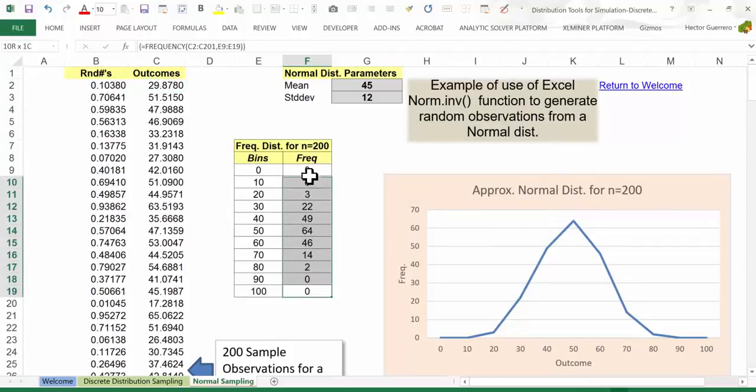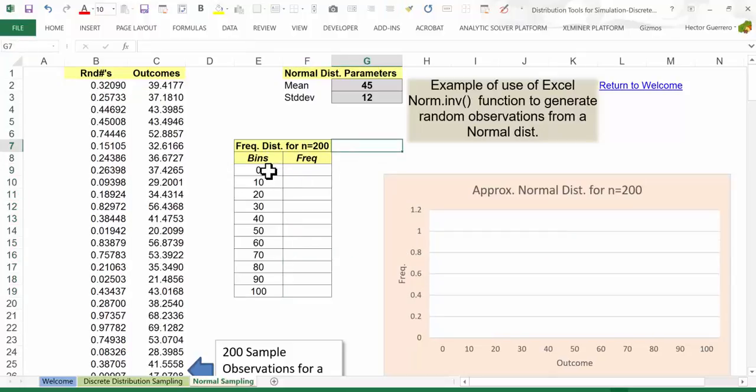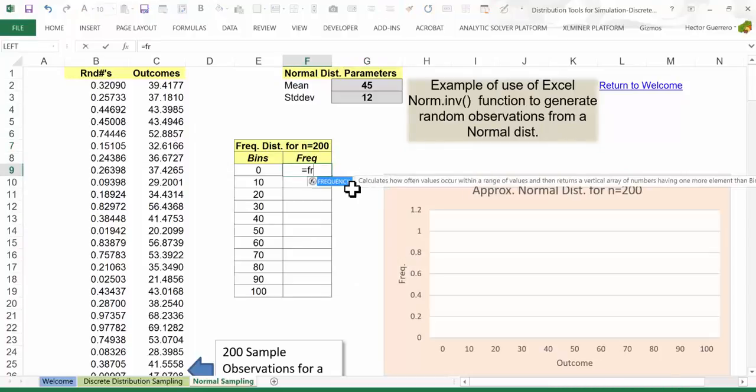Let's do that. Let me create a graph using our frequency function. First of all, I select my bins, 0 to 100, a little bit more on the low side, a little bit more on the high side, compared to 74 and 10, I believe. So let's place our frequency function in here.